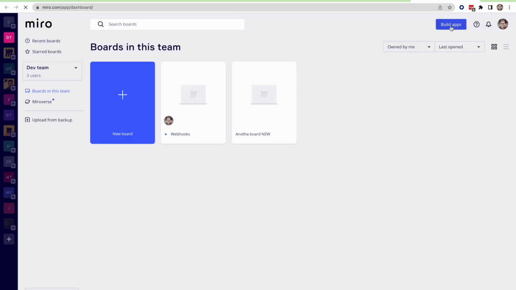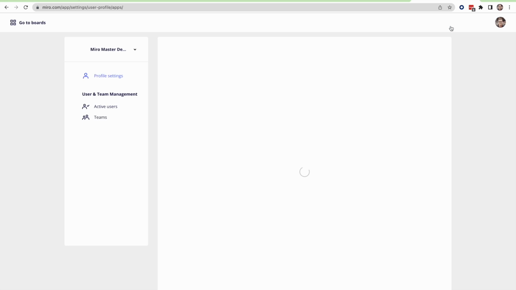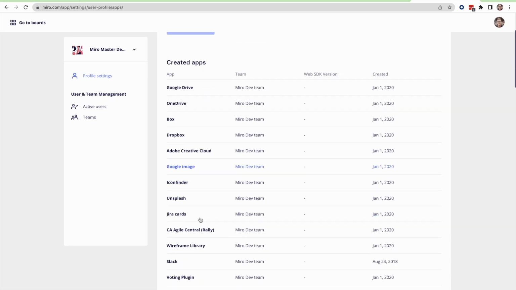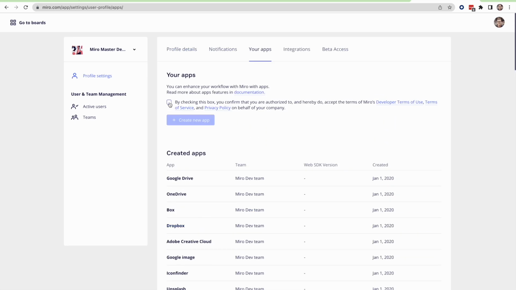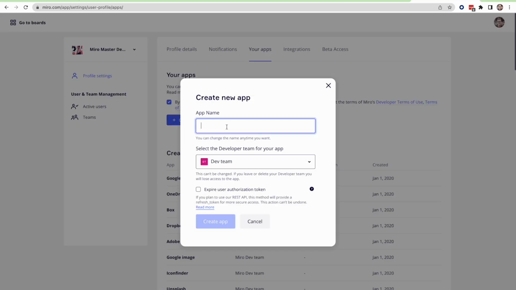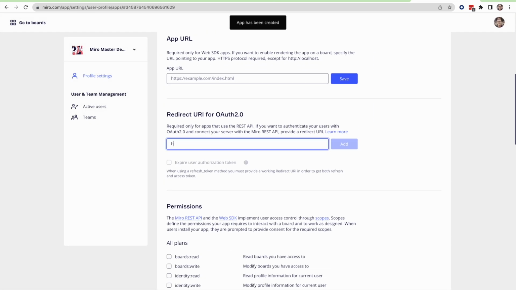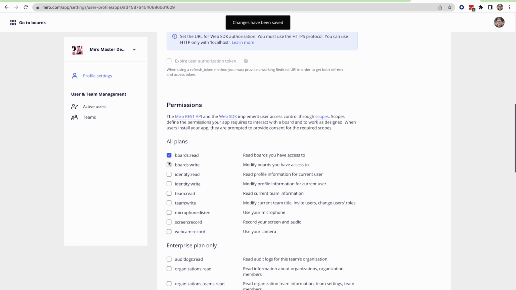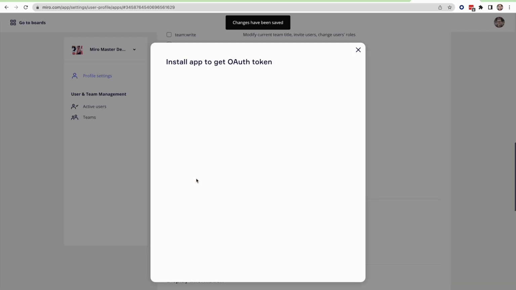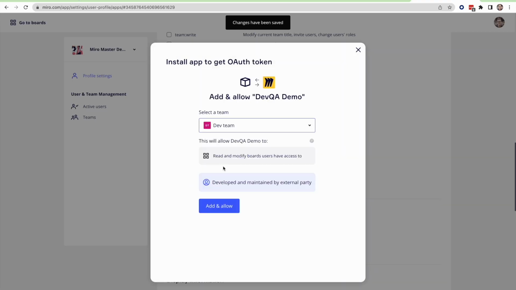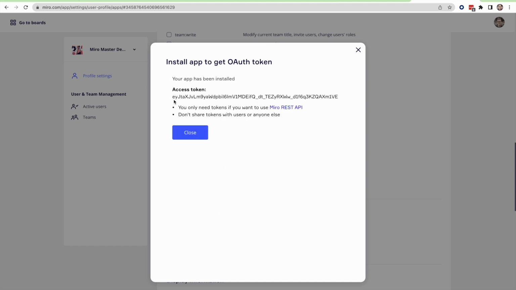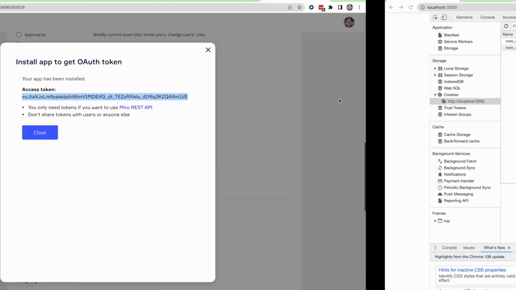So quickly grab one of those. If you've never done this before, to get an access token, you can go to your developer team. If you already have an app, you can select one of those. I'm just going to create a new one. This can be anything. To board read and board write. I'm just going to install this and get an OAuth token. There's my access token.